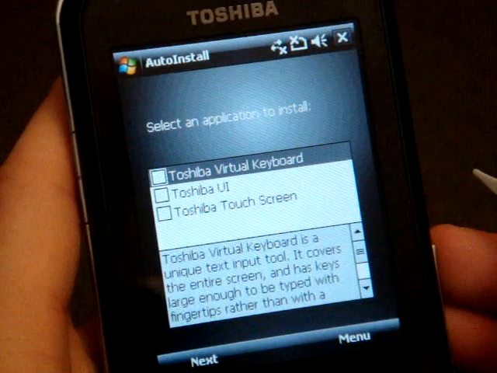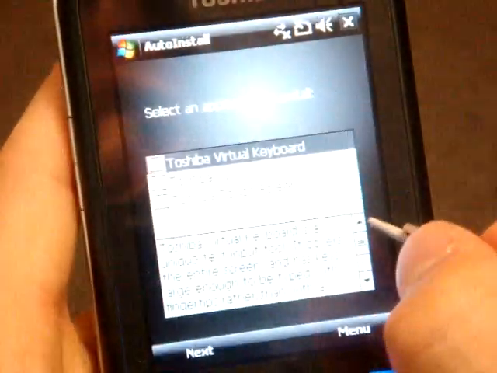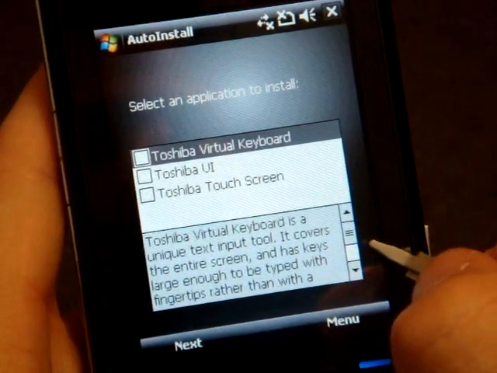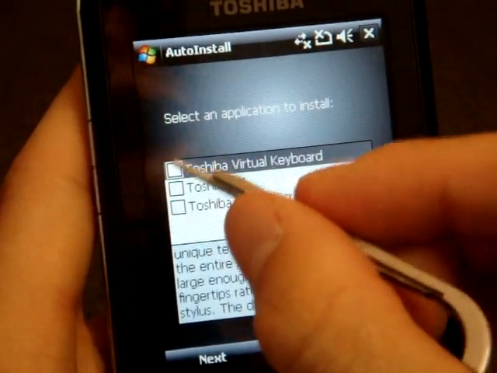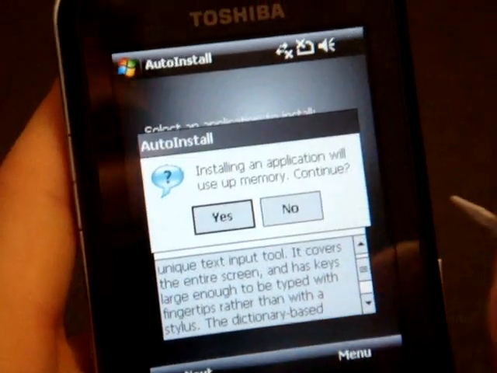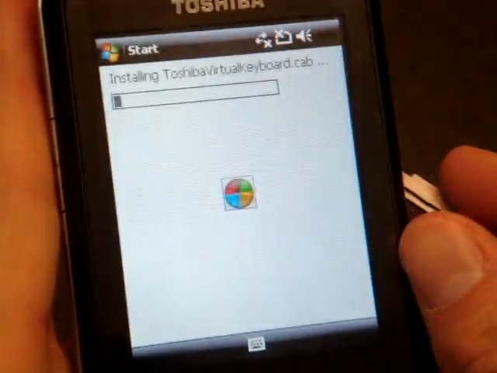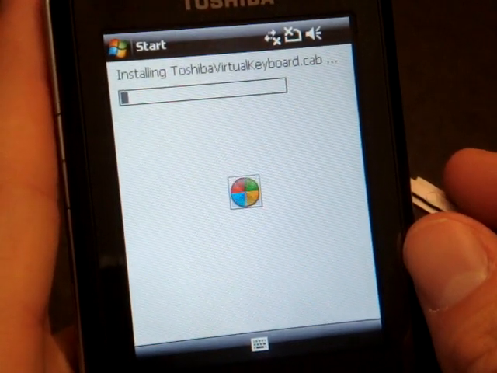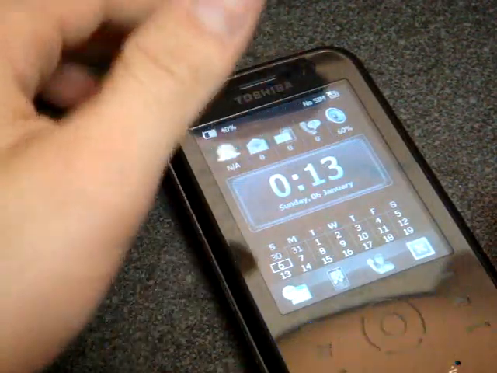Okay, here's something. Select an application to install. Toshiba Virtual Keyboard, and it gives you a description. Toshiba Virtual Keyboard is a unique text input tool. It covers the entire screen. It has keys large enough to be tapped with the fingertips. I'm just going to put all of these in, see what happens. Click Next. This can use up memory. Okay, that's fine. Okay guys, so after about 2 minutes, I have something to show.